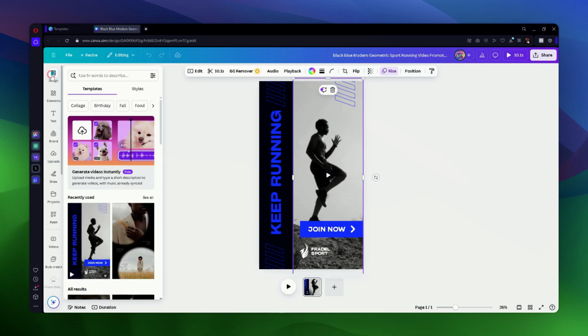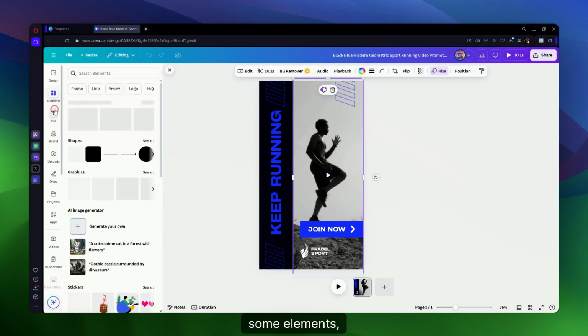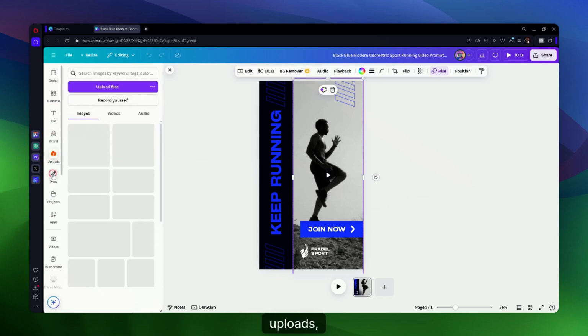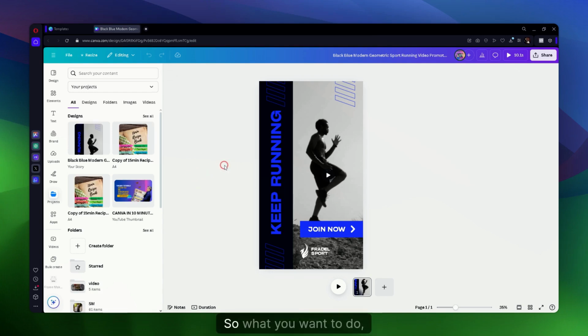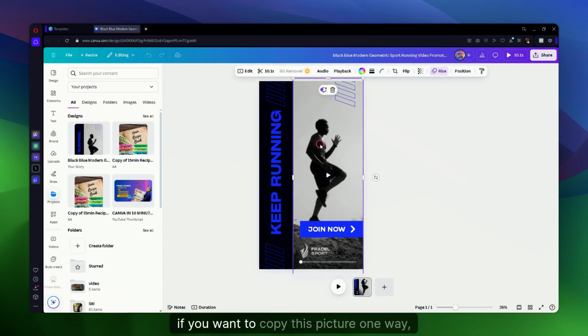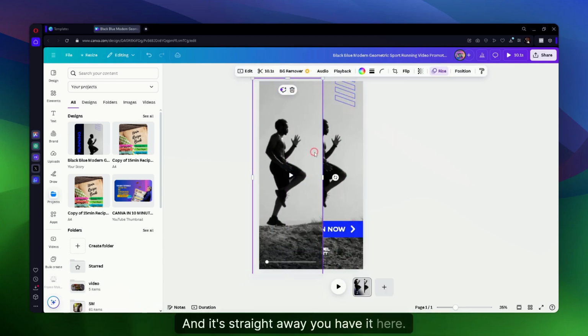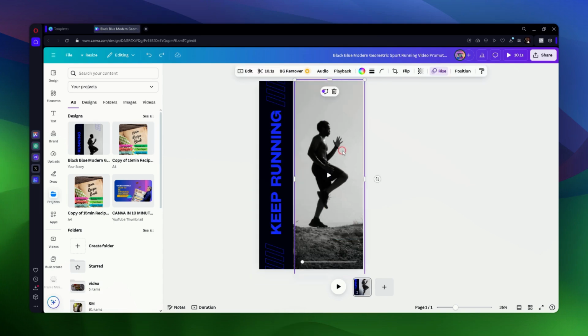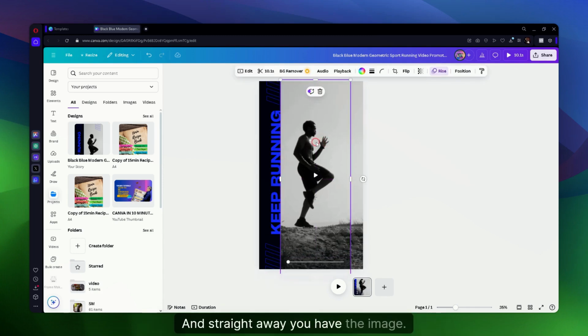Here in the right side, you have some images, some elements, some text, some branding, uploads, draw, projects, and stuff like that. So what you want to do, if you want to copy this picture, one way, it's longer one, you press left mouse button and you press copy or duplicate, and straight away you have it here. Or you can press the image and press Ctrl C and Ctrl V, and straight away you have the image.